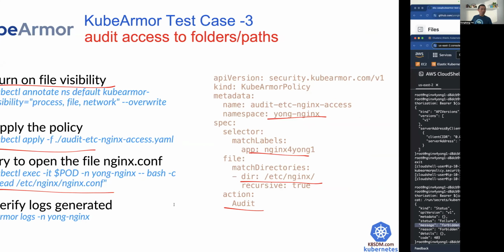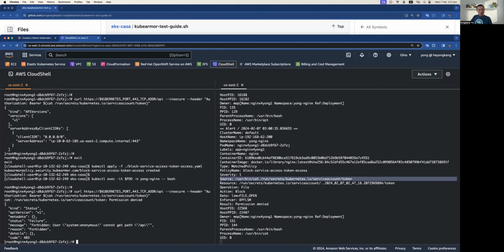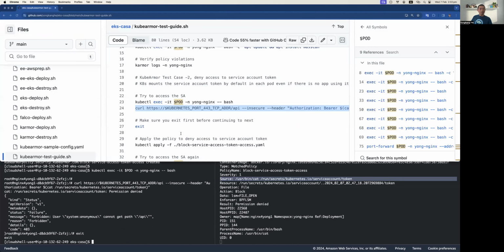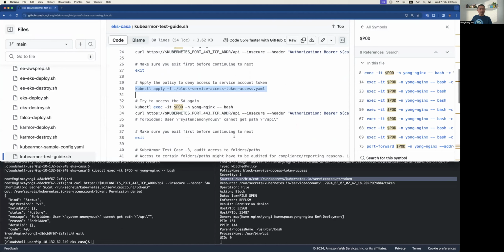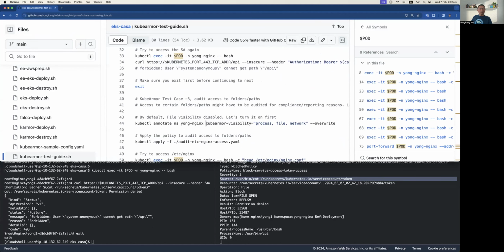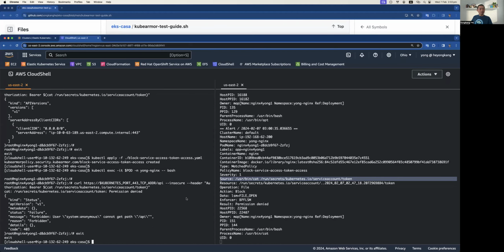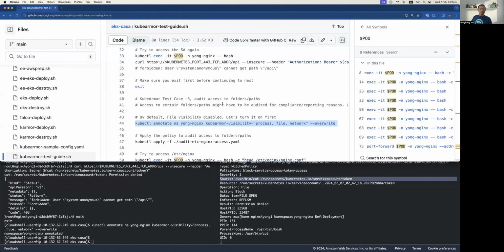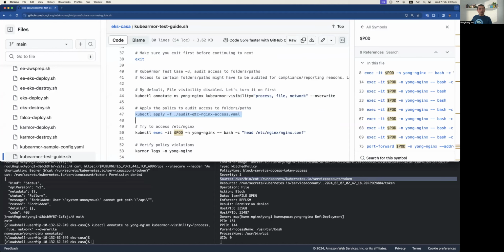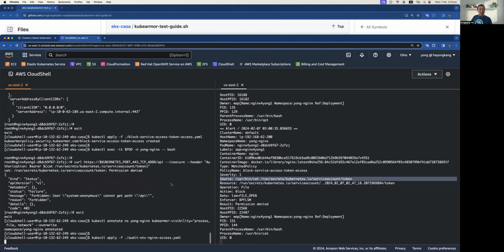So come back to the console. First of all, let me exit from the pod. And now I'm going to apply the policy. So first of all, let's turn on the file visibility. So I run this command, I turned on the file visibility, and now I'm going to apply the audit policy.